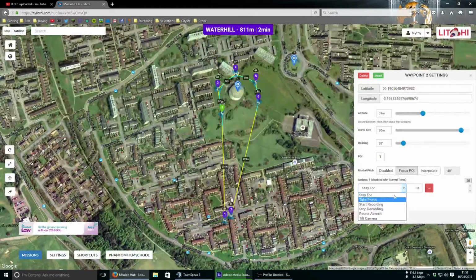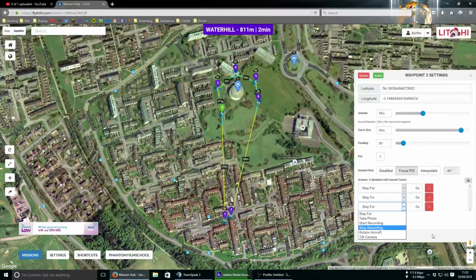You could make it so it stays there for action 1, and it will take a photo at a certain angle. You can make it stay there for 5 seconds and then take a photo as well. But if you want to record the whole entire thing, you keep it recording, which means you have to stop it. You can put a lot of actions for certain places, several actions, and make it do things.